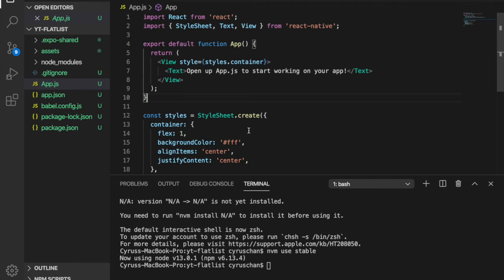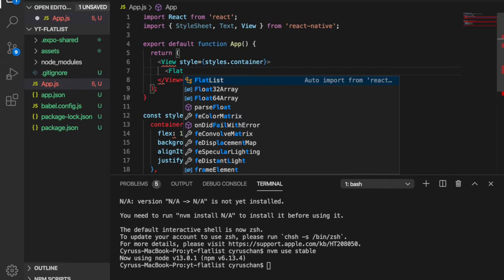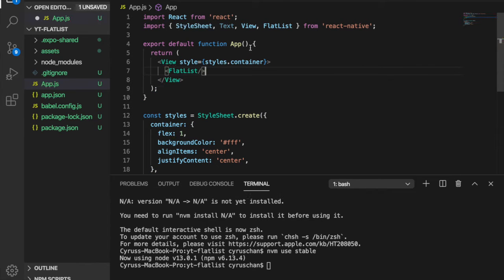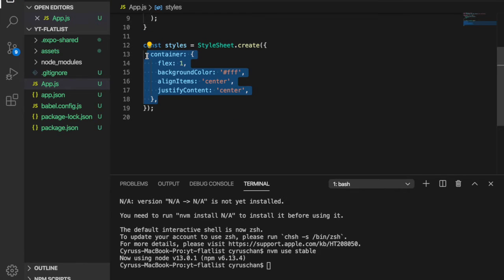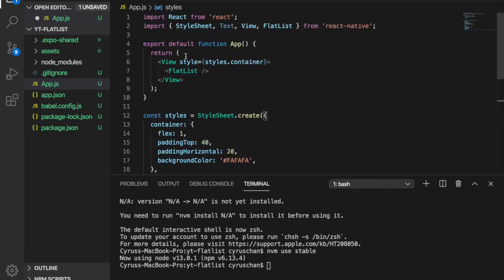In this part, we are going to talk about how to use FlatList and also pull to refresh. But first, we have to delete the unnecessary code. And then we are going to use the FlatList, and see it is already imported from React Native. And then we add some CSS here.